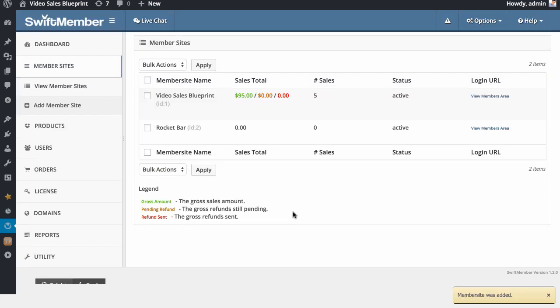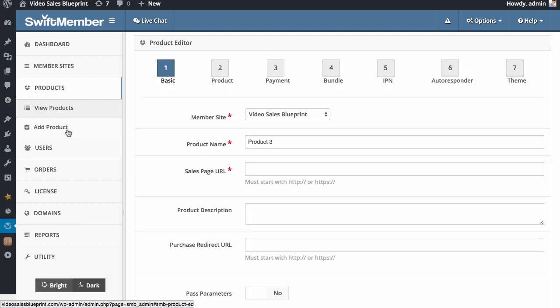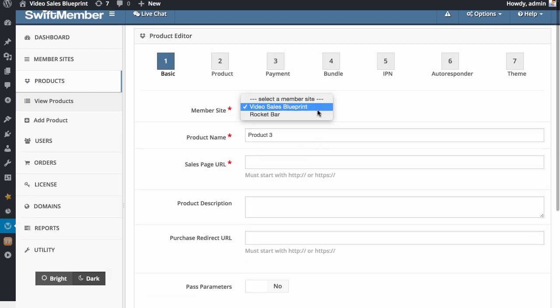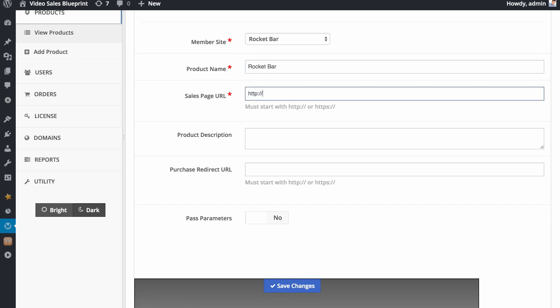So once we've got a membership site, we now need to add a product. So to add a product, it's very easy. Click on Products, Add Product. And we're then able to select which membership site we want that product to be attached to. So we're going to click Rocket Bar. We'll click on Product Name, Rocket Bar. We'll click on the URL, which is our sales page URL. Where is this going to be hosted? It might be at rocketbar.io/salespage.